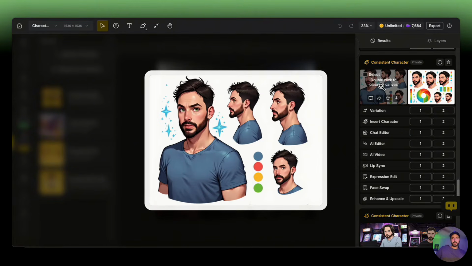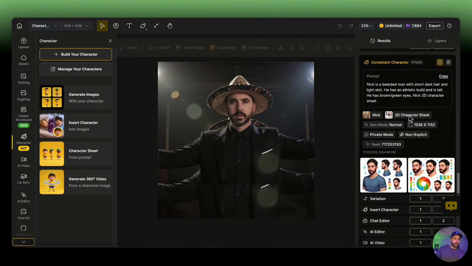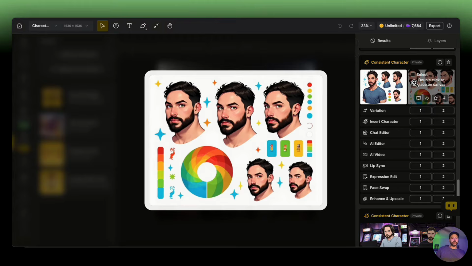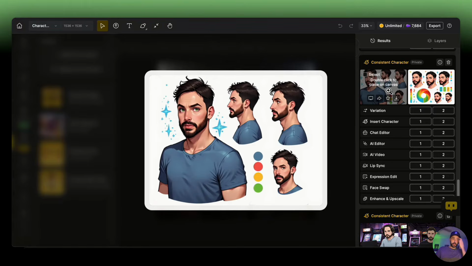So what you can do, and I'll show you this in a second, guys, you can apply different styles really easily to whatever image you want, including consistent characters. And for this, I set it to 2D character sheet as the preset style, and that was baked into the tool. I did not have to tell it what a 2D character sheet was. I just clicked a button and then I clicked my character and then it created it.